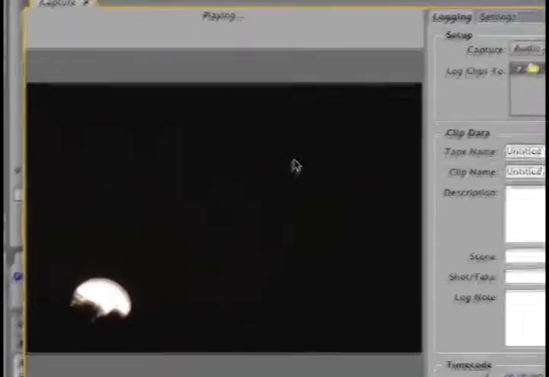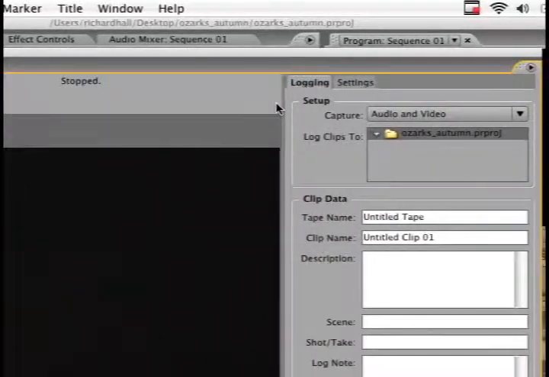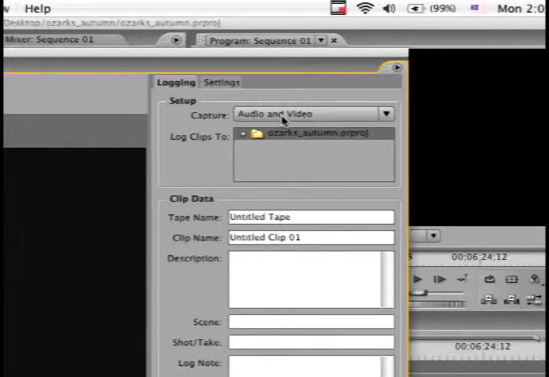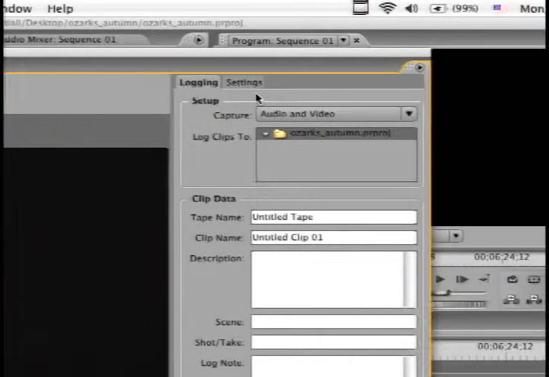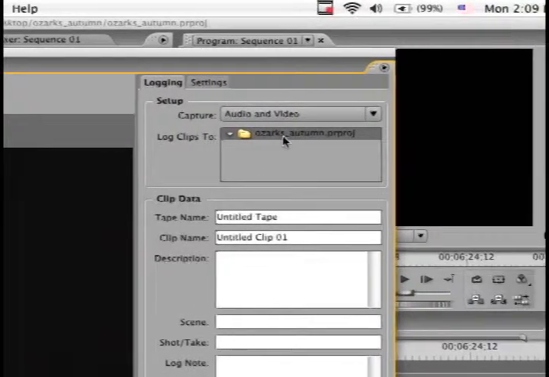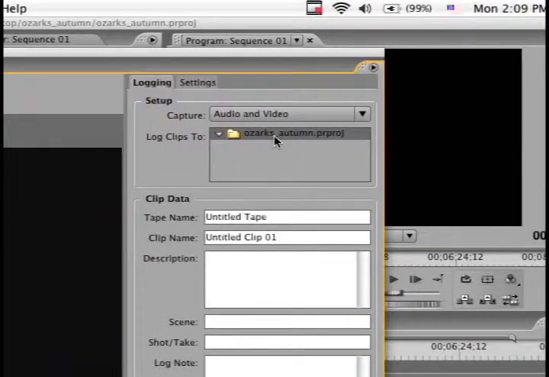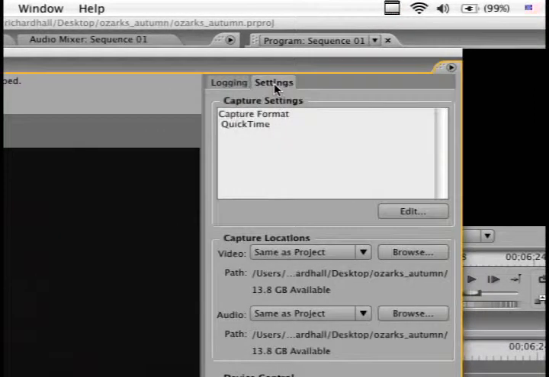Now here's some crucial settings information. First of all, you can capture both the audio and the video, and in this case I'll go ahead and capture both the audio and video, though I may only use the video. And then it tells me where it's logging the clips to, which is to a folder inside a folder I've created. So here's some settings.